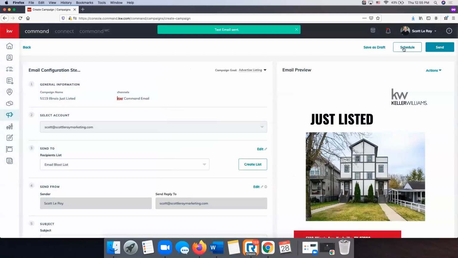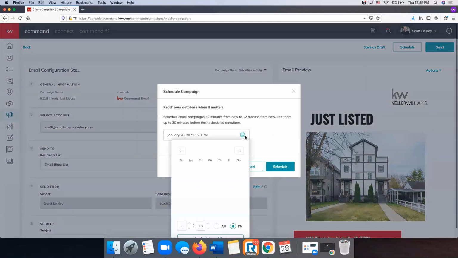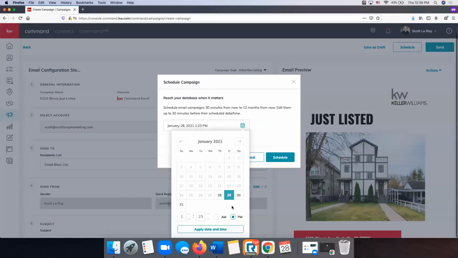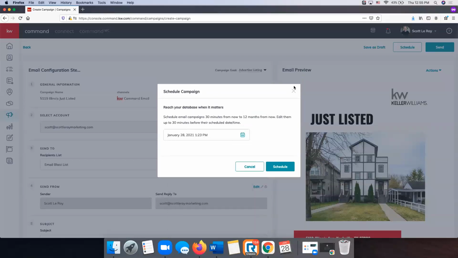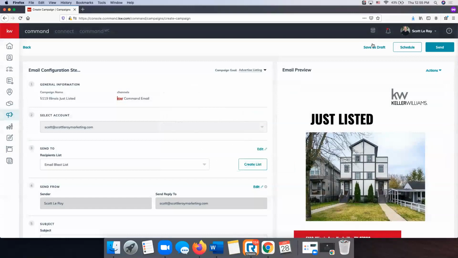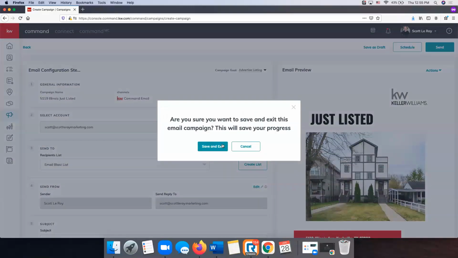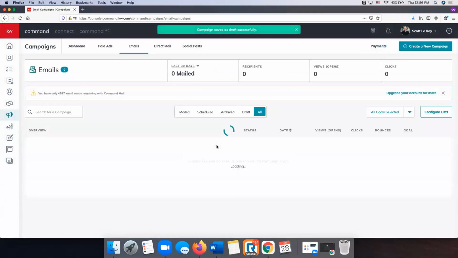You can either schedule this email ahead of time, save it as a draft, or send right away. If I click schedule, I can choose when I want this email to go out, date and time, and that'll go out at that time that I select. I'm just going to go ahead and save this as a draft. But there we go. We can see it was very easy for us to go ahead and set up that email.